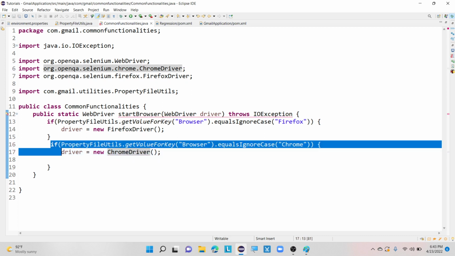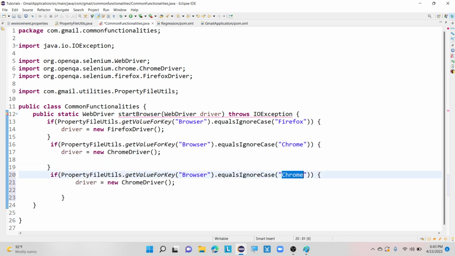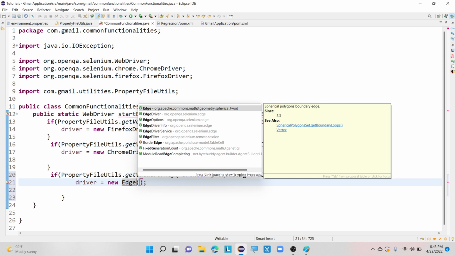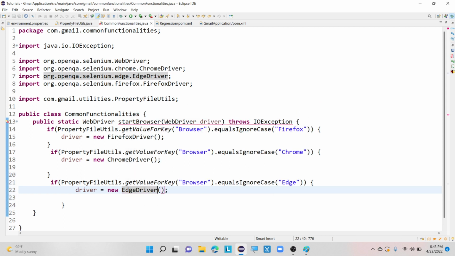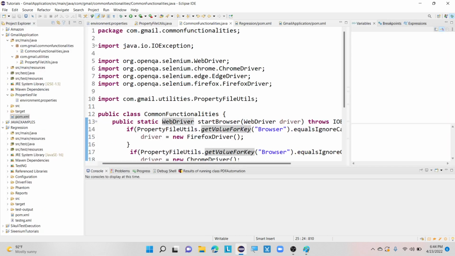Likewise you can create as many browsers as you want. If it is the Edge browser, you can launch the Edge driver. But finally what we are returning here is any one particular browser driver. Once this is done, return the driver. That's all. Now we are done with our browser specification, which is under the common functionalities package.